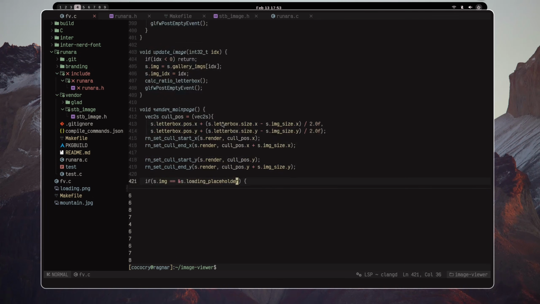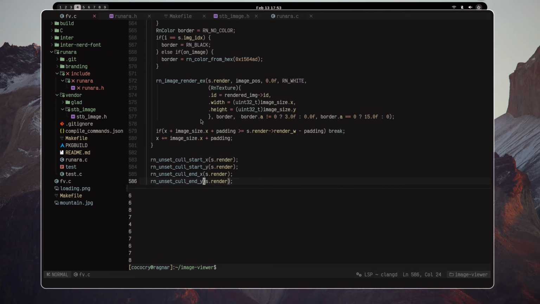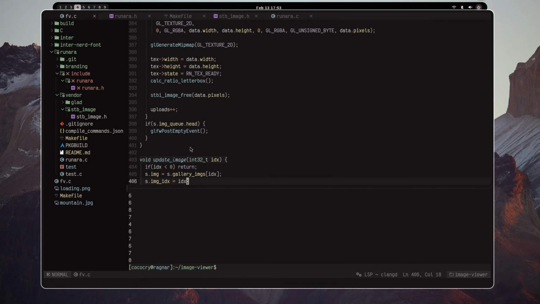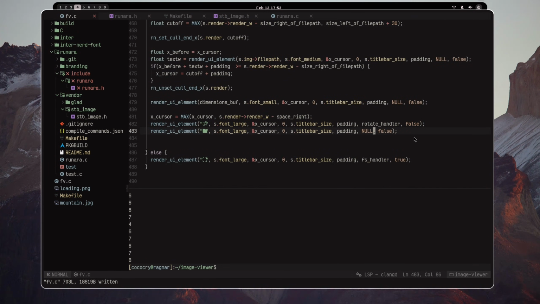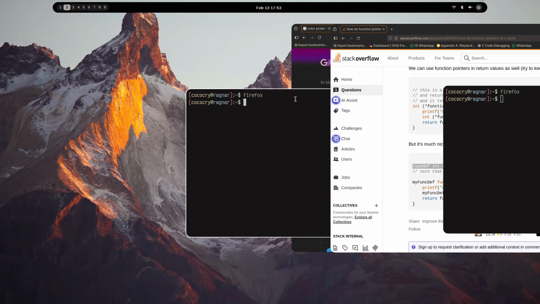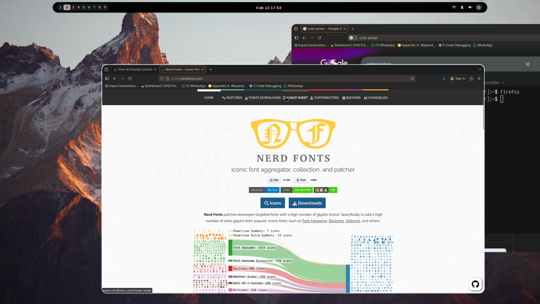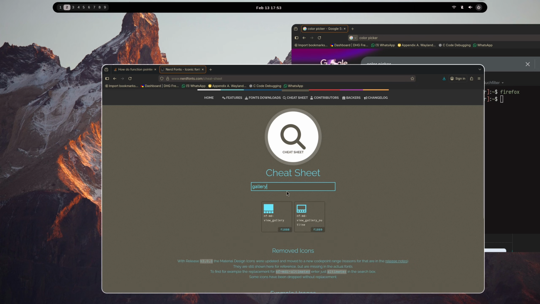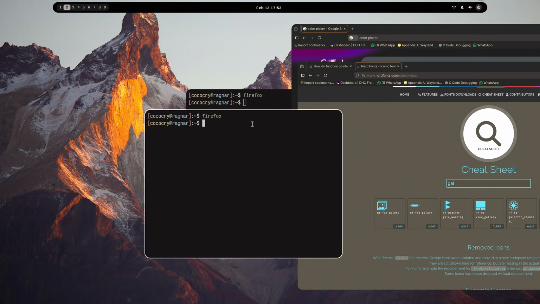Okay, so now let's have a toggle gallery handler, and it just says in gallery is equal to not in gallery. So let's have the gallery handler here, and I don't think this is such a good icon. So let's go to cheat sheets, gallery. Bruh. I think it's a good icon. Yeah, I think it's okay.